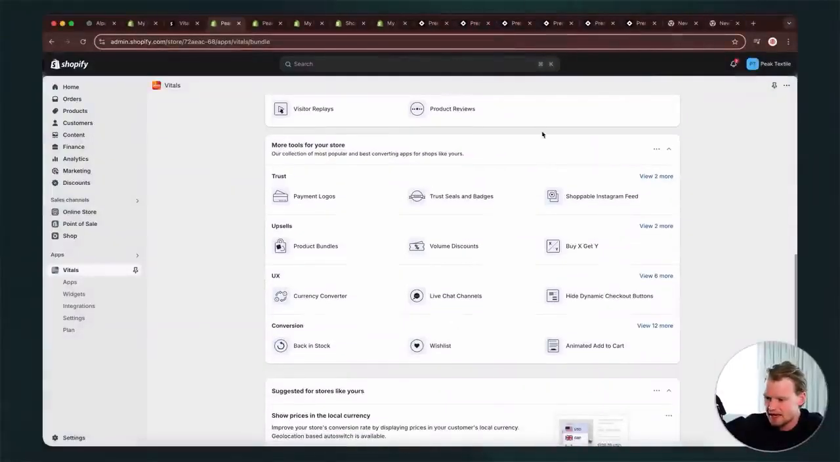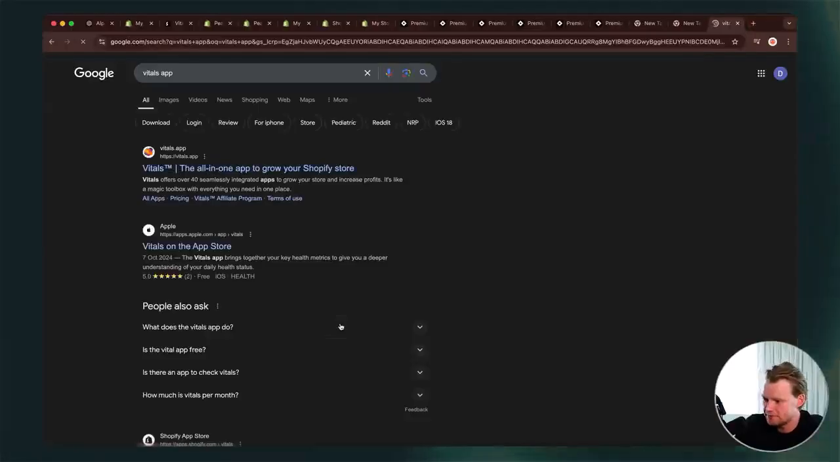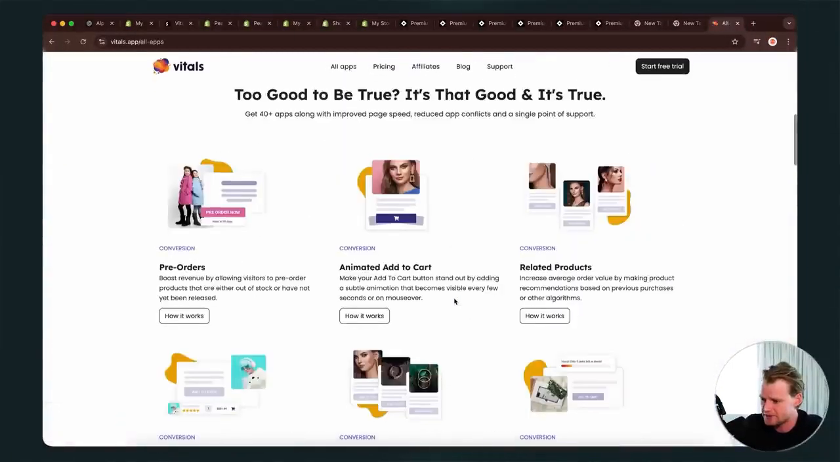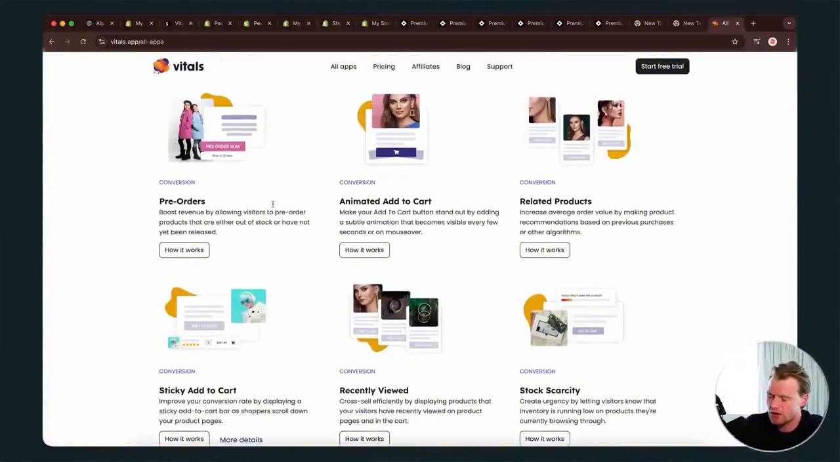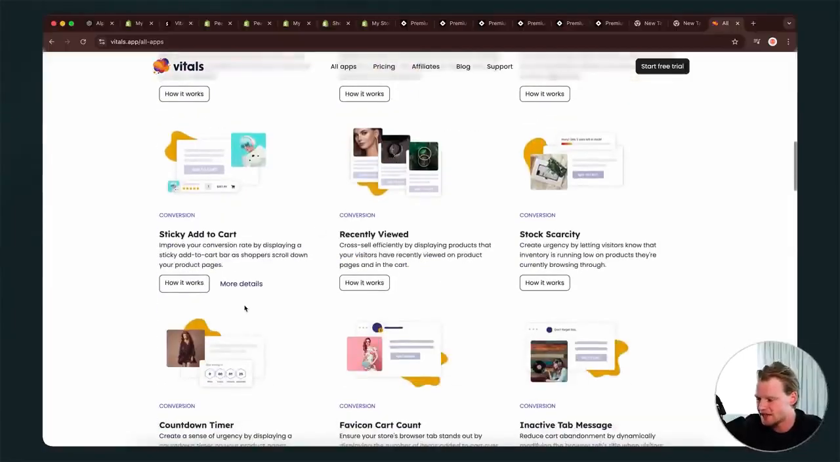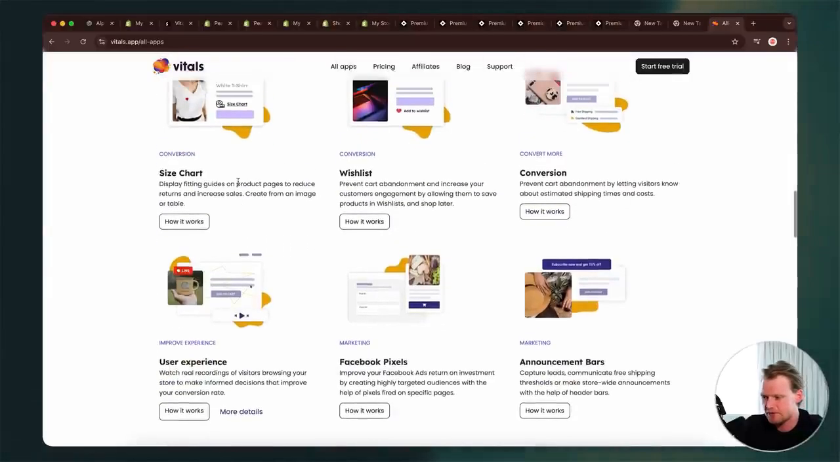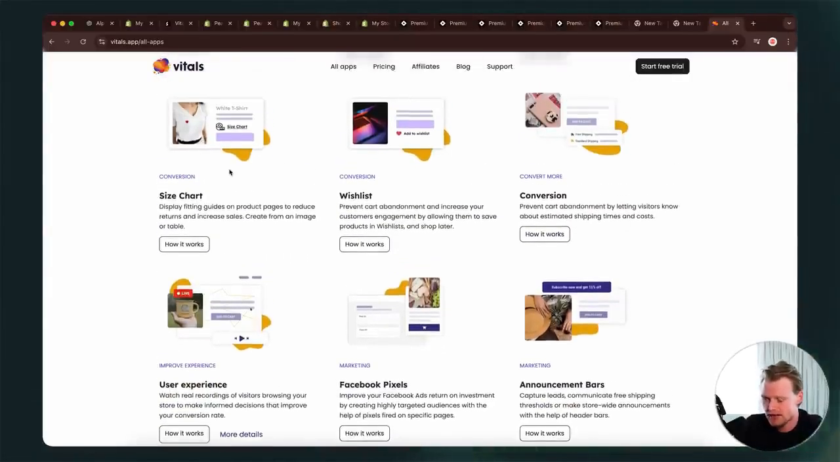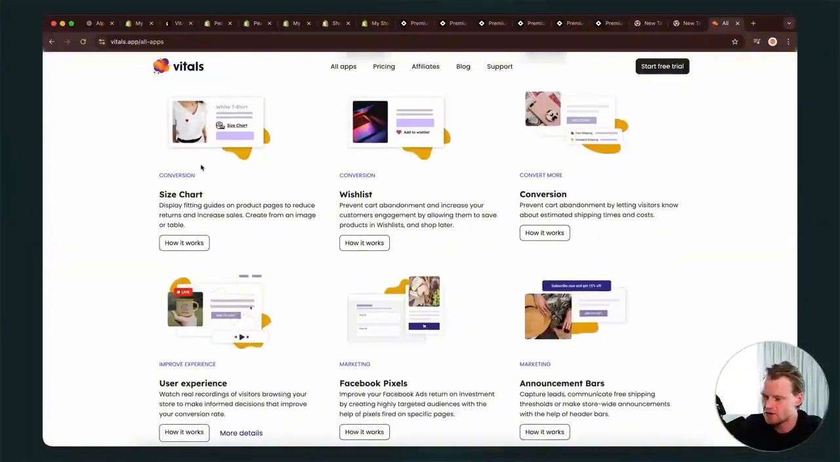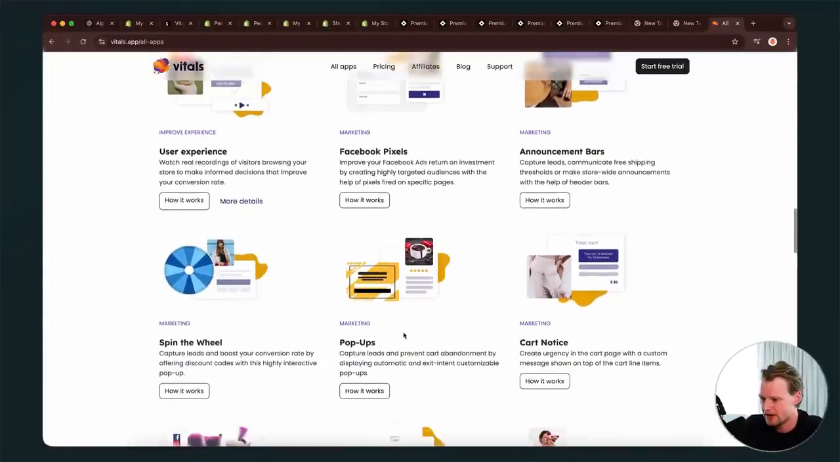So you can come down here and look at all of these options that Vitals has, or you can go to the Vitals app website and see just how many apps they have. They have a pre-order app, which could be very helpful in case you sell out of stock. The animated add to cart, probably not. You could add a sticky add to cart, which basically scrolls as you scroll so that you can always add it to cart. It can be very effective. Again, we've got so many things overlapping with the Shrine theme. So if you've got the Shrine theme, you don't need Vitals, but if you don't have the Shrine theme, you probably do need something like Vitals, or you need a bunch of other apps to make up for it.